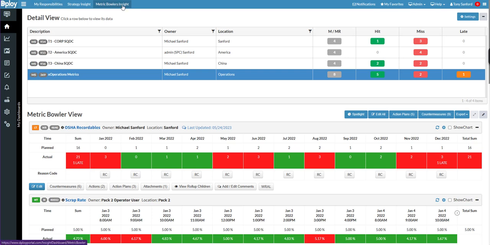Metric Bowlers Insight, if you want to think of that as a KPI dashboard, it's more of an in the business type dashboard, right? These are the things we're doing day to day, the things we're measuring, reviewing, countermeasuring, all that sort of thing. Whereas Strategy Insight is more about doing those same things, reviewing, countermeasuring, making sure we're on track, but it's more for strategy deployment or policy deployment. The biggest difference between these two is that the Strategy Insight dashboard lets you look at things more from a matrix, SD matrix perspective. And then My Responsibilities is a place where you can update all the things that you're responsible for.